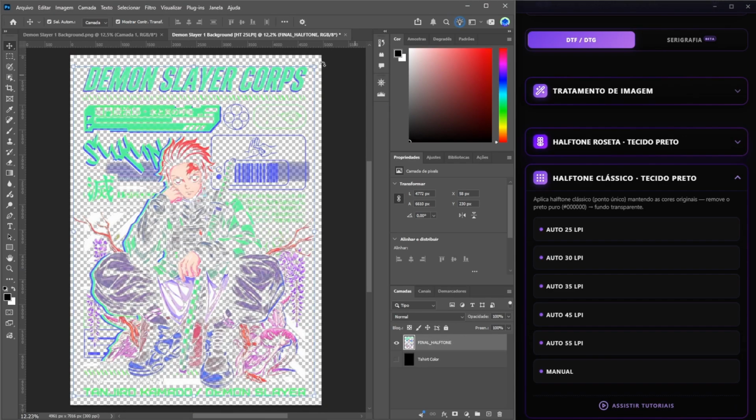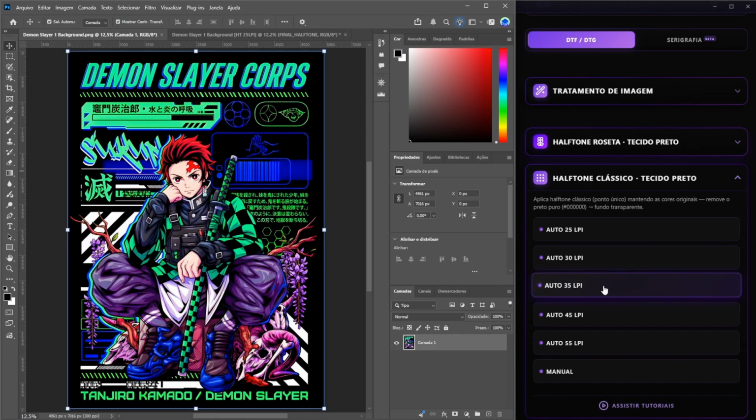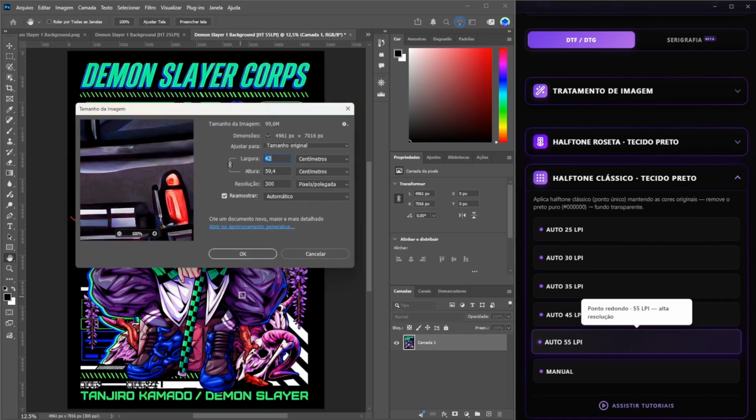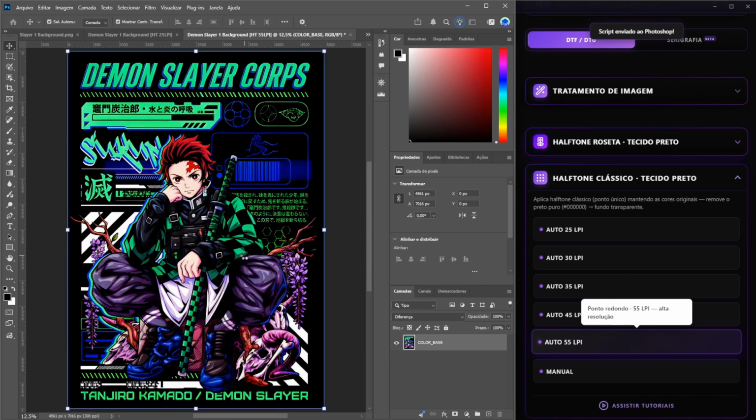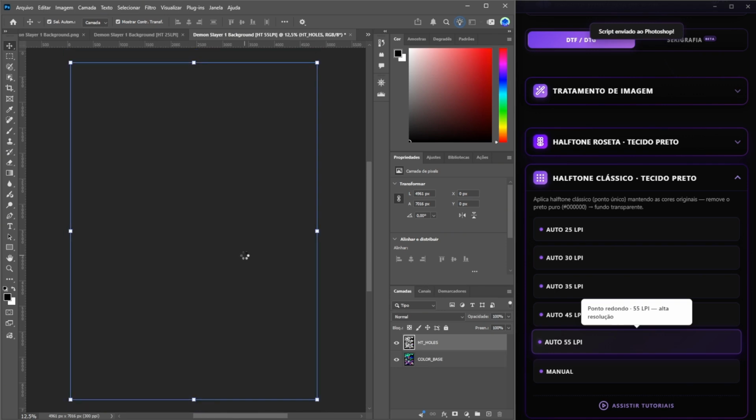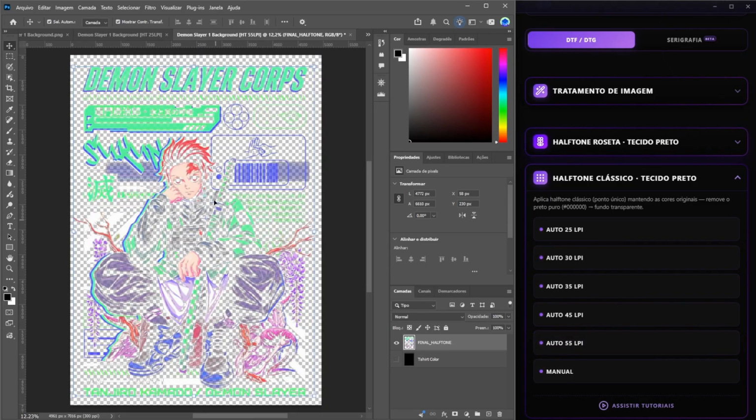Halftone finished. I'll grab my original design again, and I'll apply the 55 LPI. Again, dimension screen, click OK. And I wait for it to finish the process. It's all pretty straightforward, no secrets here. This part is really simple. It's a very functional and practical app.